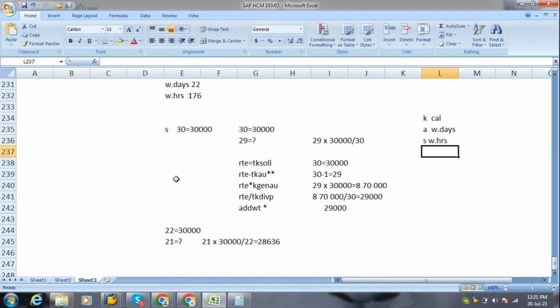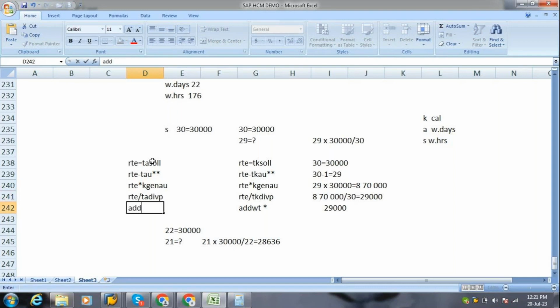So what we have to write down here is RT is equal to PASOLL, RTA minus TAAU star star star star, then RTE into KGEN, that is common, RTE by TADIVP, ADWT. What is the difference? K is common. That is standard. You need not change that. Only here, in the place of K calendar days, you put A.